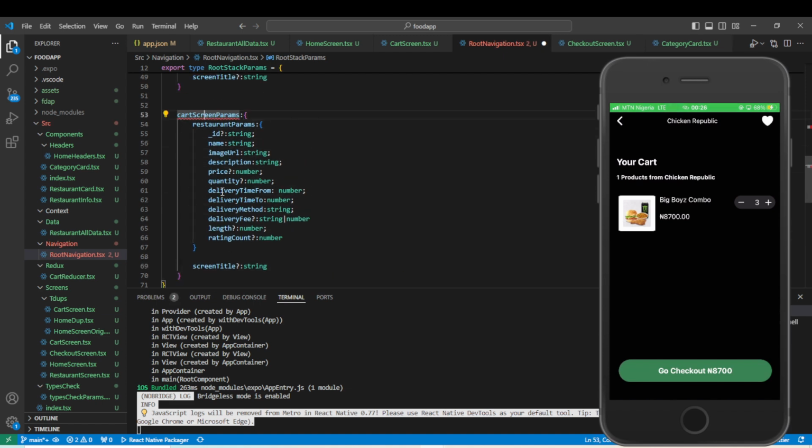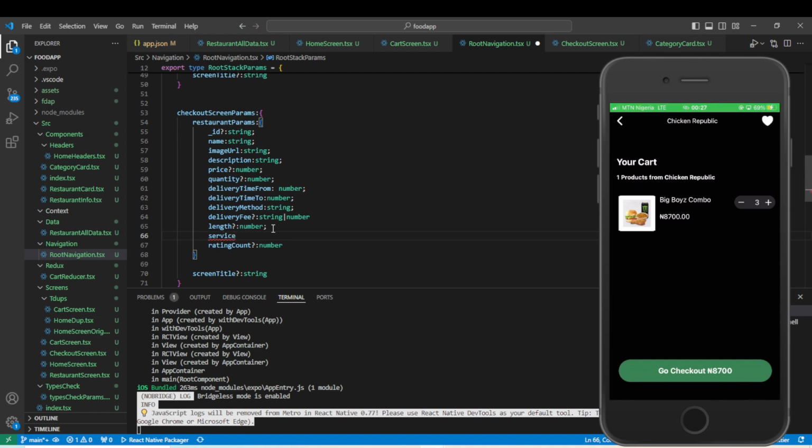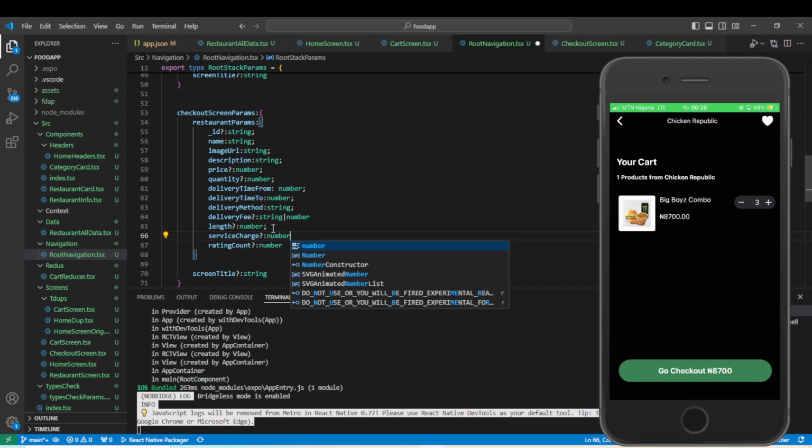So let's call this checkout screen params. It will take the restaurant params. Then we'll have everything. So here we're going to add the service charge. So we're going to add service charge, and the service charge will be number.